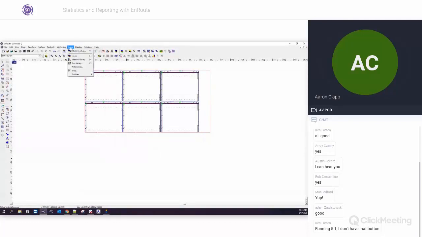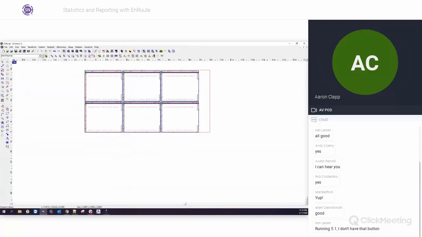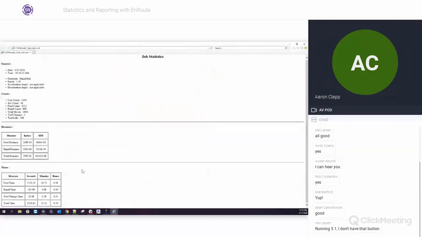Whoops, wrong screen. Go to preferences, cut statistics. Let's say go a little bit more, hit OK. Run that statistics again. Oh, that's perfect. You know, maybe this was just about right. And so now I'm good to go.